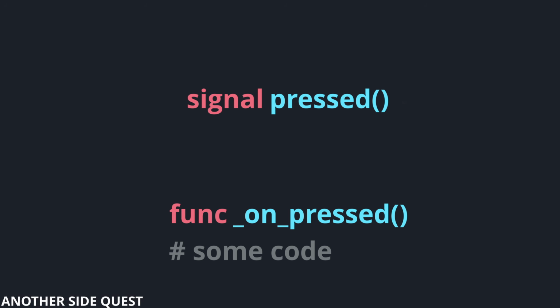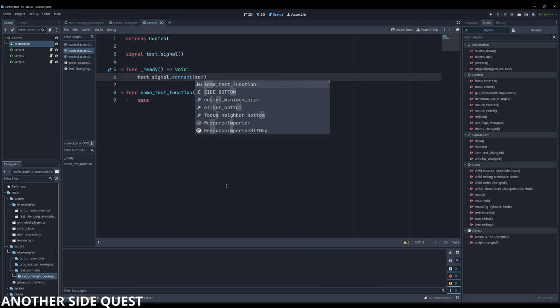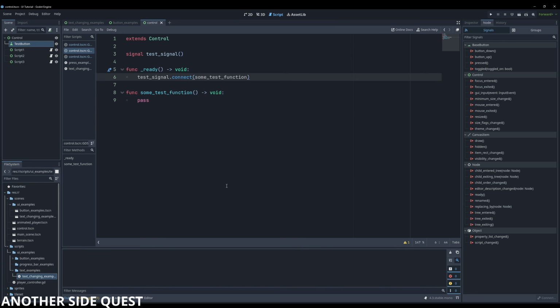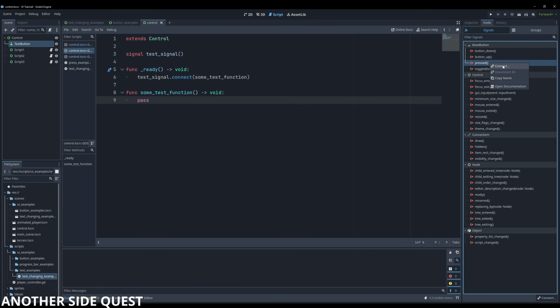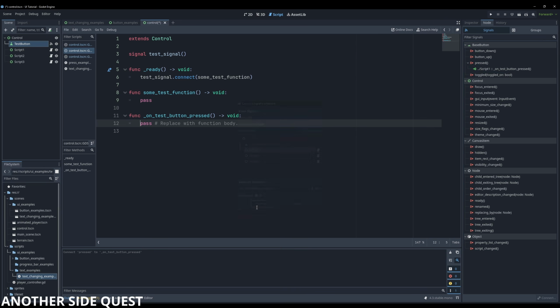Musicians know what part to play, but they wait for the conductor's cue to start. Similarly, a function connected to a signal waits for the signal to be emitted before executing its code. In code, you can connect functions to signals by calling connect and passing in the function name as a parameter. You can also connect a function to the built-in signals list. Right-click the signal, then connect, select the script you want the signal to connect to, and then click connect.